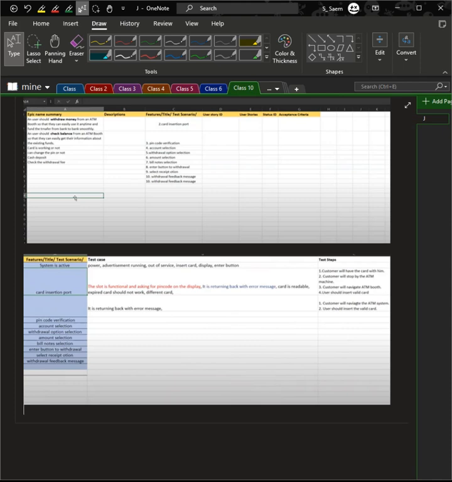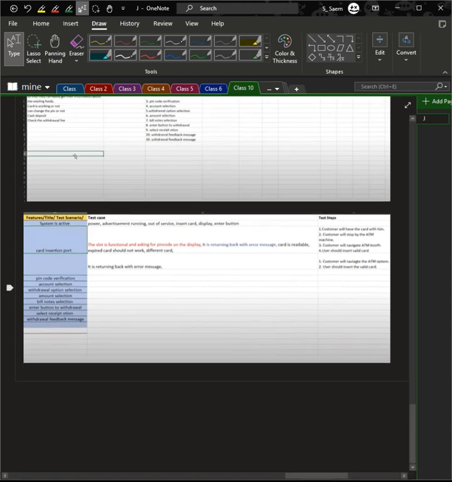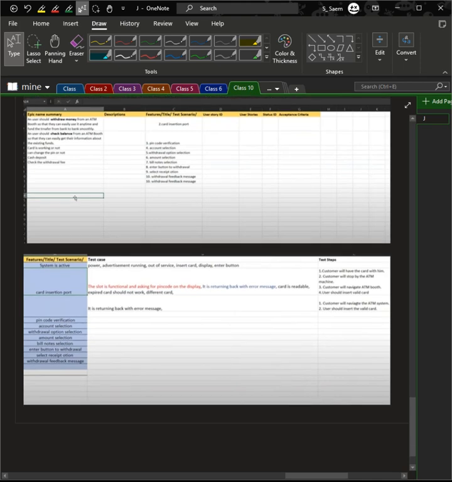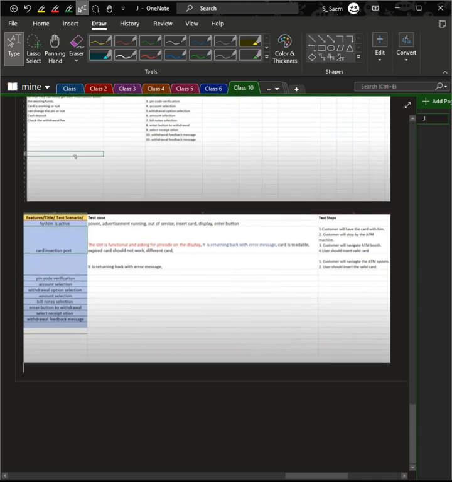Okay, now for the test steps. You can see here the test steps. In the test steps, the customer checks if the ATM is working. Then the customer pulls the card out from their wallet. Then the customer will navigate the ATM booth and stop in front of the machine. Okay?